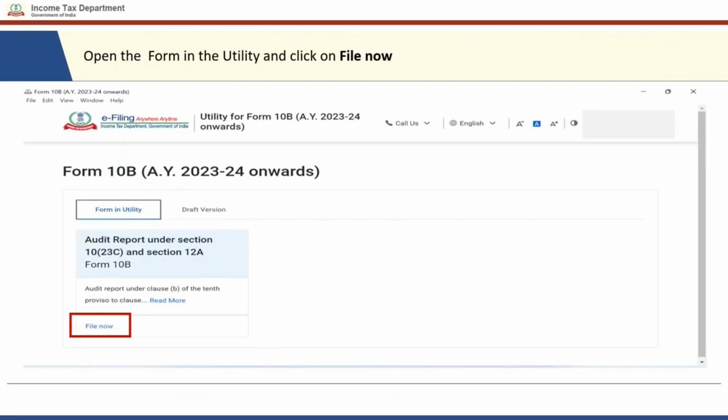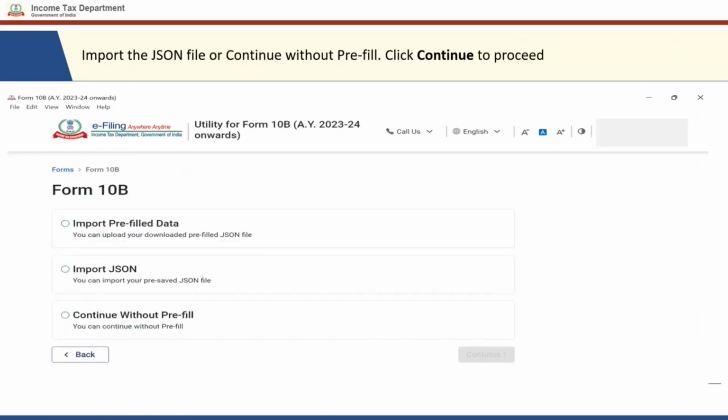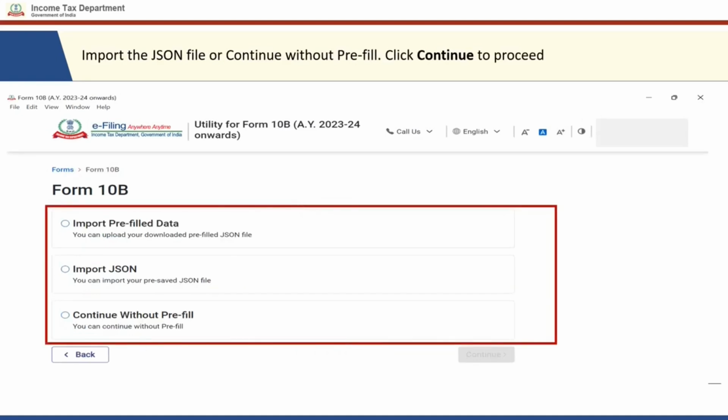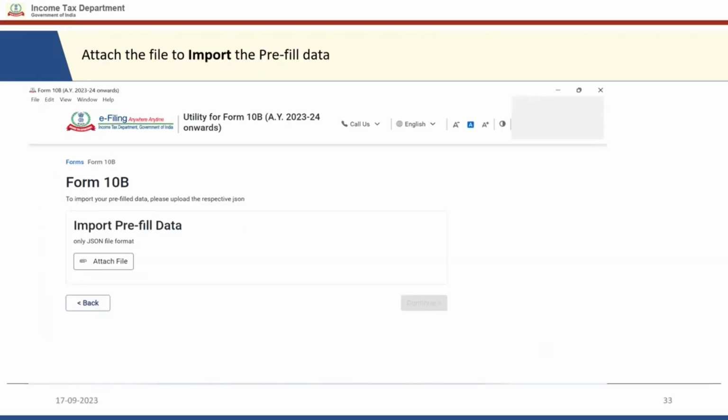You are required to run the application. Once the application opens, you would be required to click on File Now. Here you have three options. You can import the pre-filled data which has been downloaded from the e-filing portal, or you can import the JSON which has been pre-saved, or you can decide to continue without a pre-fill.